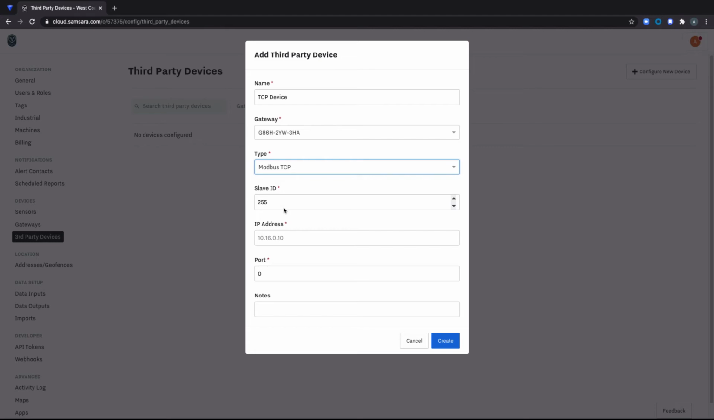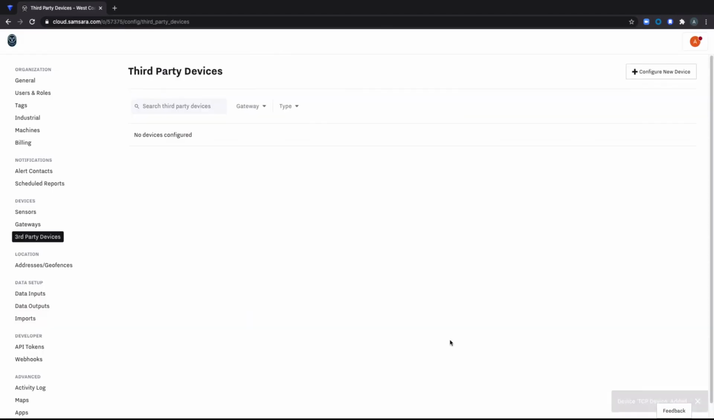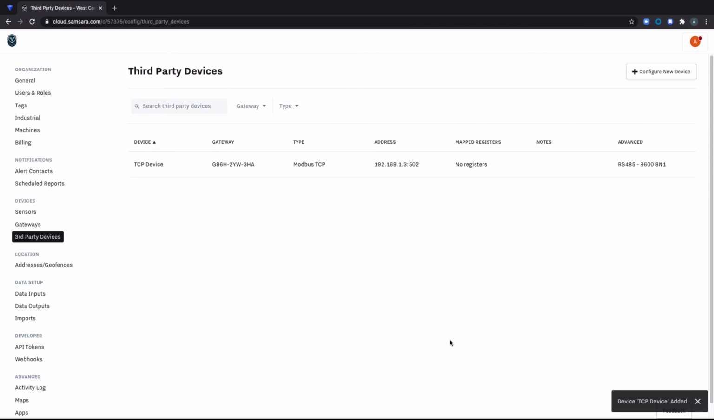Consult available documentation from the device vendor or network administrator to determine the slave ID, IP address, and port number for the new third-party device. We'll enter these example values, then select Create. Once we are returned to the third-party device page, the newly created third-party device appears on the list. However, under Mapped Registers, we see that no registers have been configured yet. Next, we'll go ahead and add a sample register.